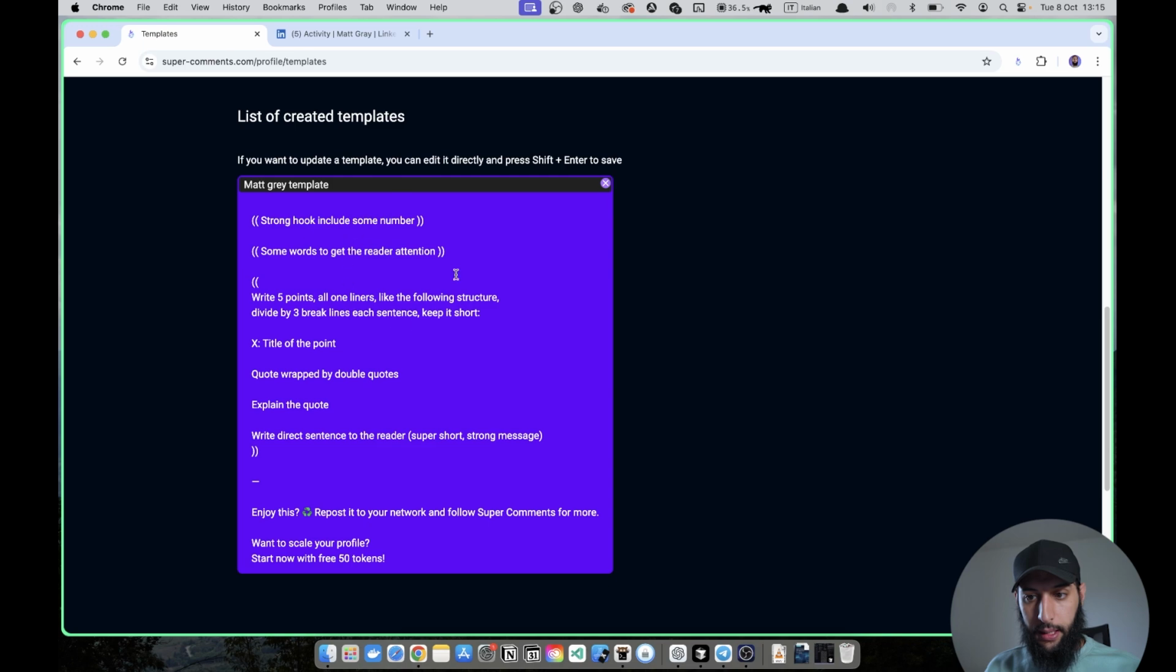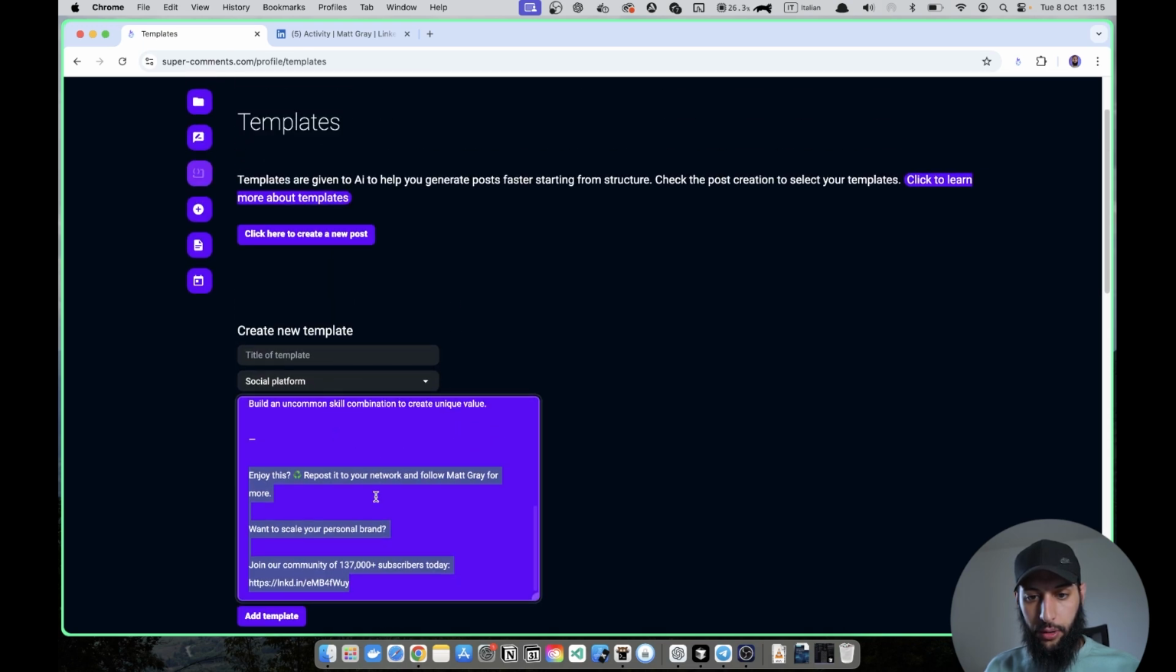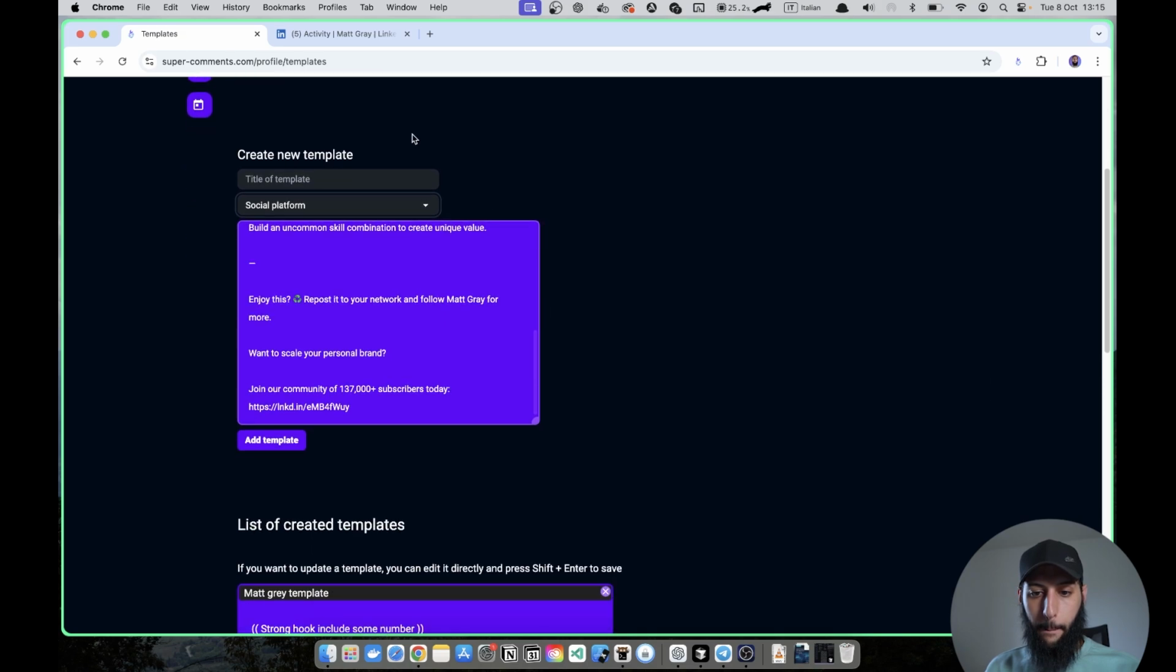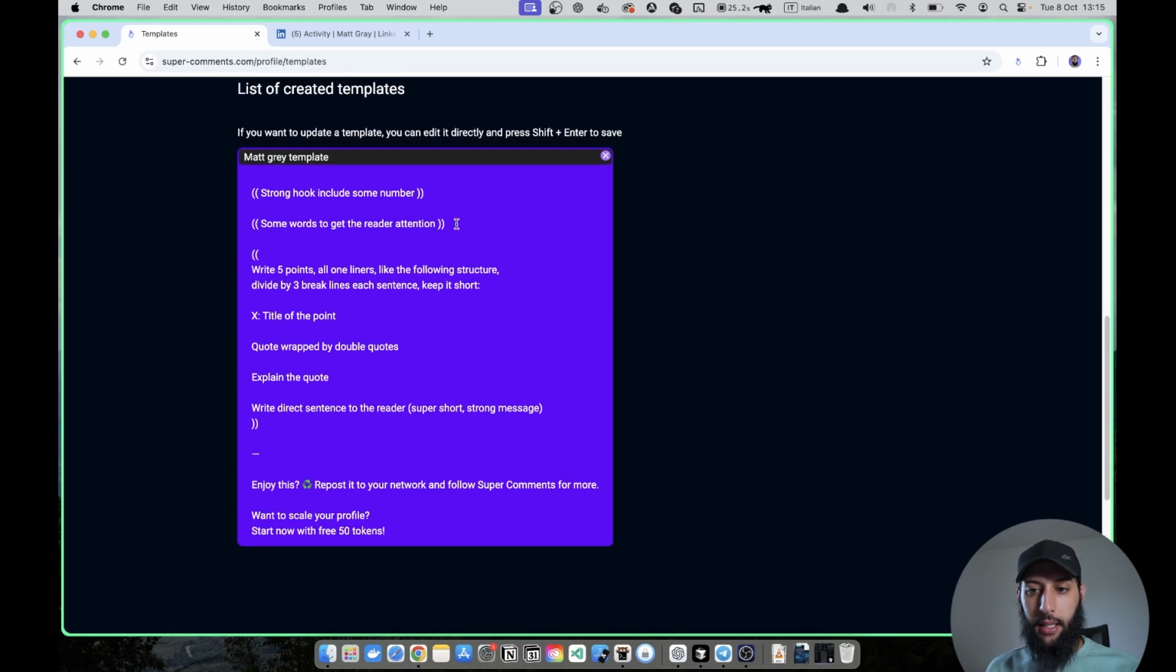So as you can see here, when you write your template, you give it a title and a platform, and then you add the template, and it is going to add it like this. Then you obviously can change it. You can press Shift Enter to change it. On your mobile, a button will appear that you can change it without pressing Shift Enter, because you cannot on mobile.